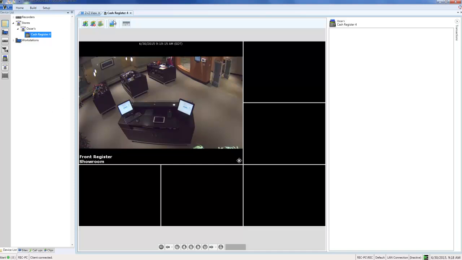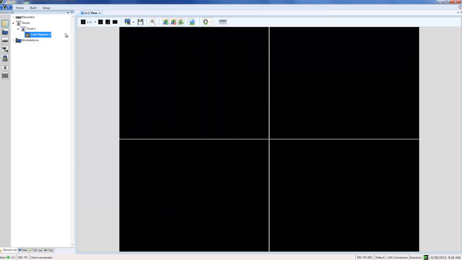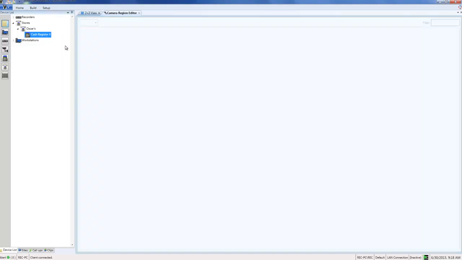Okay, so what I need to do now that we have our store and terminal configured is that I need to configure the terminal for use with the Customer Present Analytic. And this helps us later on filter our search results by transactions where a customer was present or where a customer wasn't present. And to do that, I'm just going to close this tab quickly, and I'm going to right click on the terminal, and I'm going to choose Configure Regions from the menu.